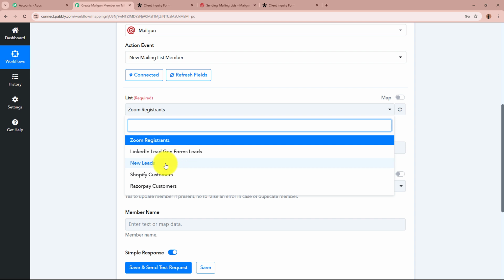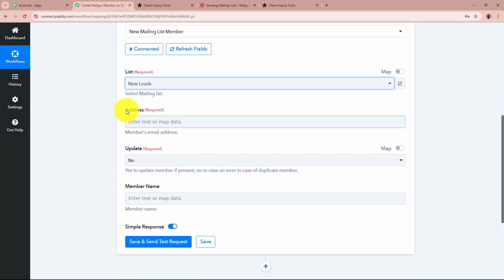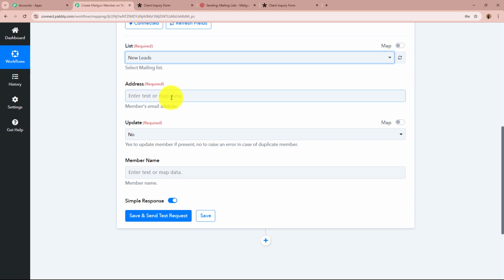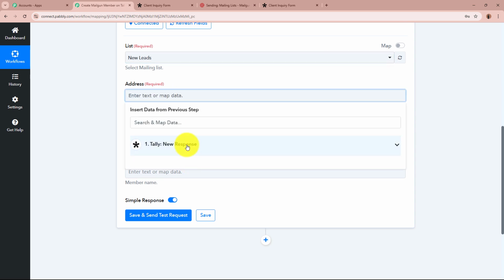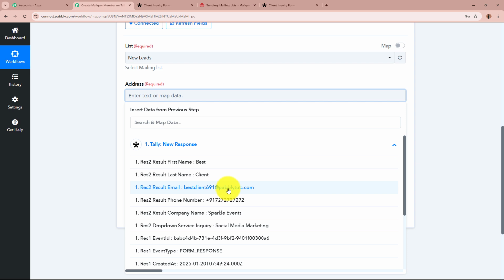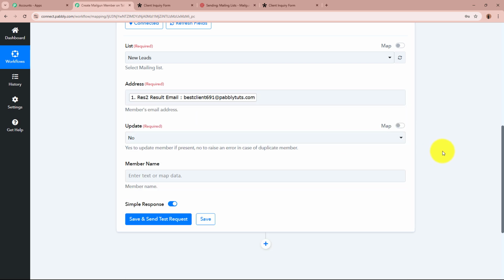So I'm going to go back towards Pabbly Connect. I will select new leads. And now it is asking us the address. That means the email address of the person you want to add as a member. I want to add the person who has submitted the Tele form as a member in the email list. That's why I'm going to simply use the same email which I have received in my response. So we'll select the email address from the previous step and we will map it.